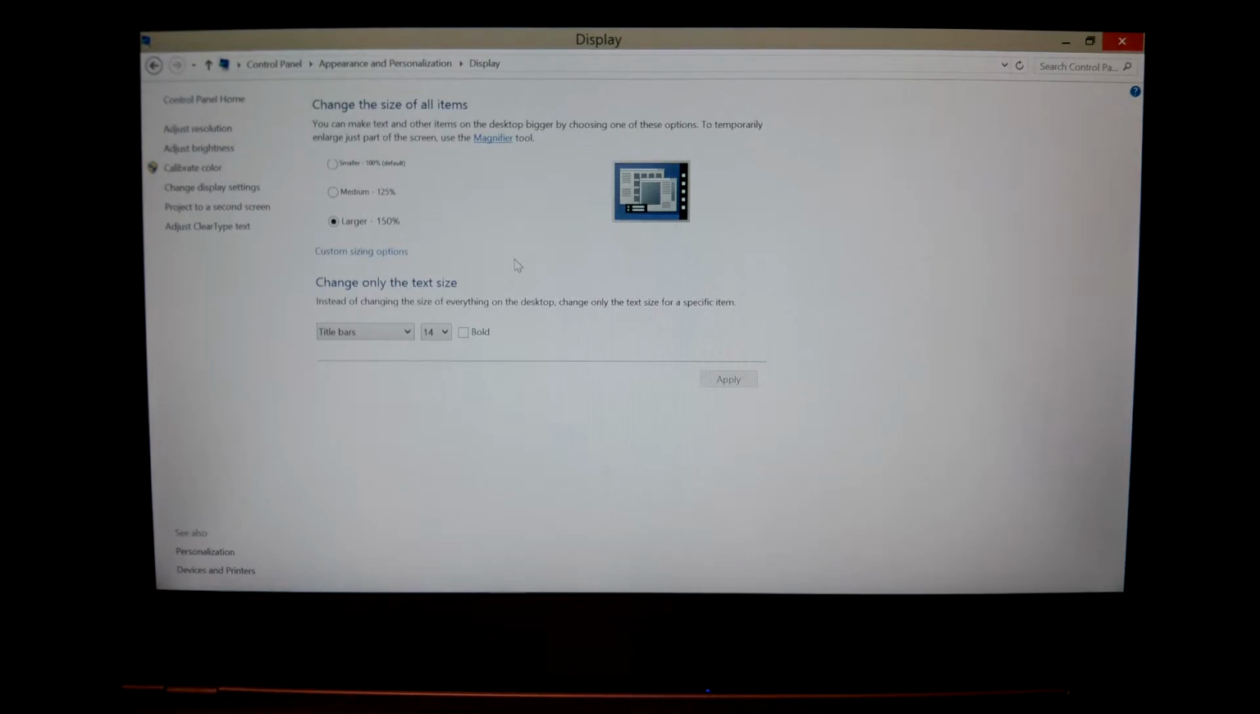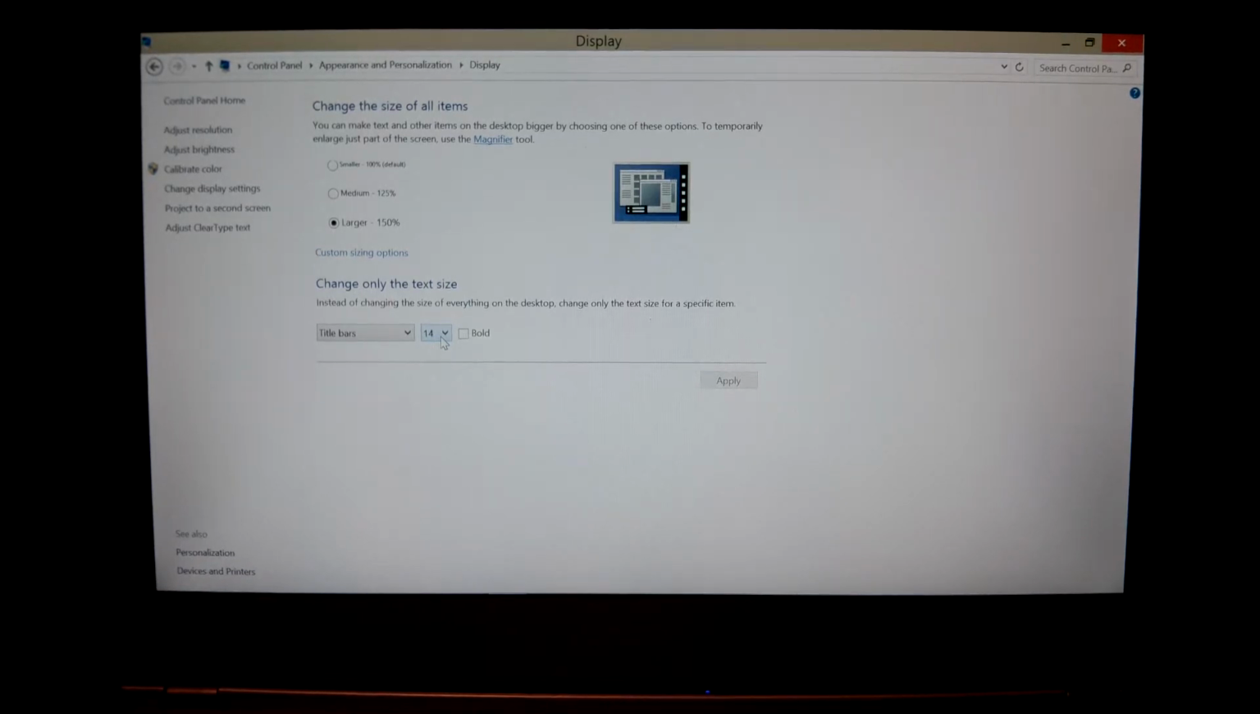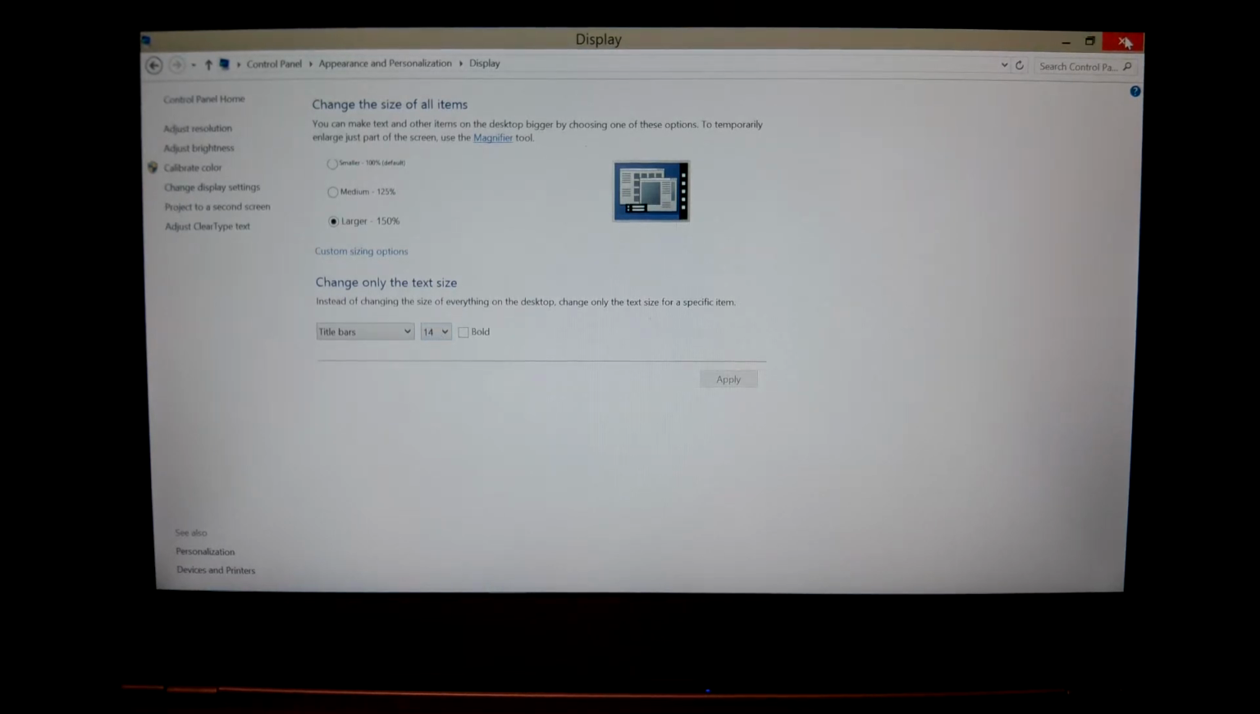So that is the first thing I wanted to show you. The next thing is the title bars. You see the close and the maximize and minimize buttons? They are bigger than average now, and they are good for touch. How you do that is you change the title bars to 14% font, and you apply it.